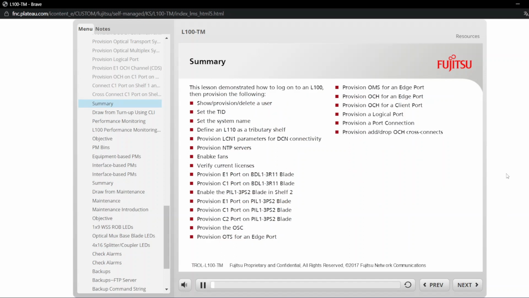This lesson demonstrated how to log onto an L100, then do the following tasks. Show, provision, and delete a user. Set the TID. Set the system name. Define an L110 as a tributary shelf. Provision LCN1 parameters for DCN connectivity. Provision NTP servers. Enable fans.